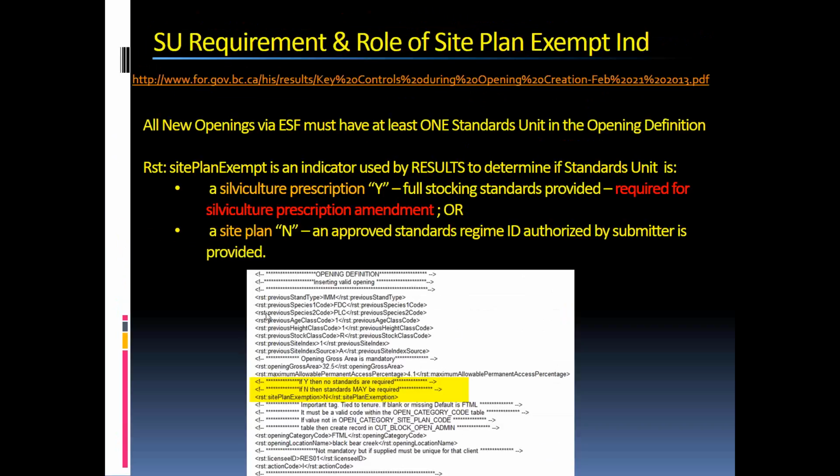So one of the things that you need to know about, when we are doing issue modifications and you're submitting through ESF, is that there are certain requirements and business rules in play in the opening. When a new opening is created, there's an ESF rule where at least one standards unit is created in the opening definition. And in the opening definition as well, there is a data element called a site plan exempt indicator.